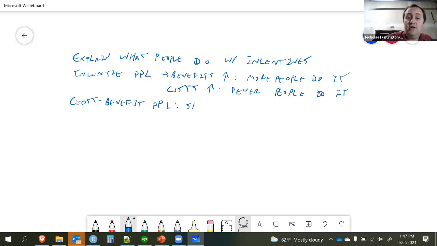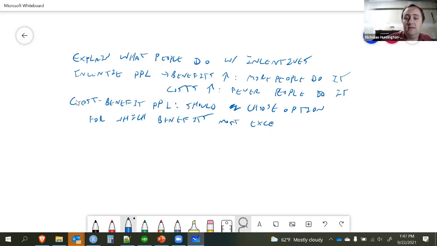Cost benefit principle says you should choose the option for which benefits most exceed costs, right? So we're going to look at all of our alternatives. We're going to calculate the economic surplus for each of them, and we're going to figure out which one has the highest option, right?